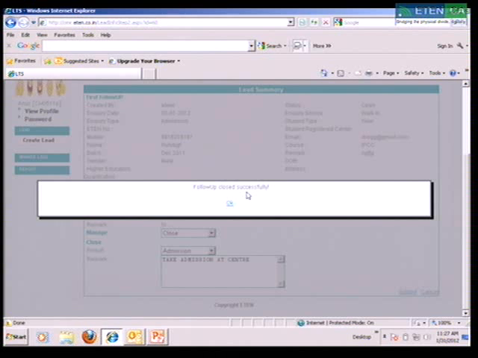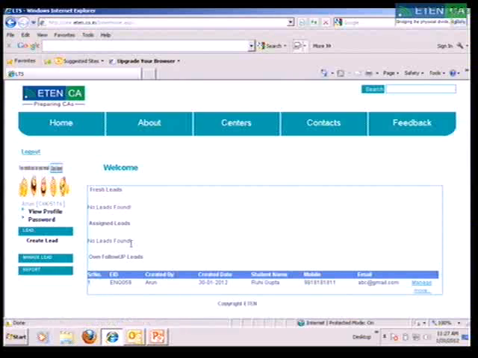See, a message comes: follow up closed successfully. Now this lead comes to our closed leads. Girish Park, are you clear about the process?